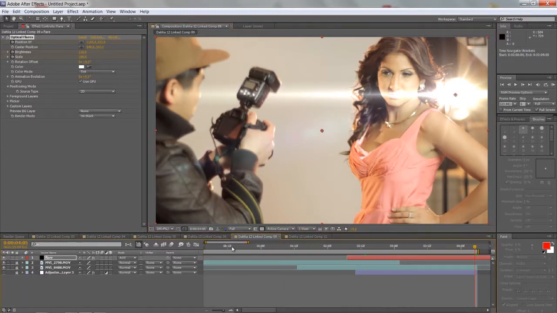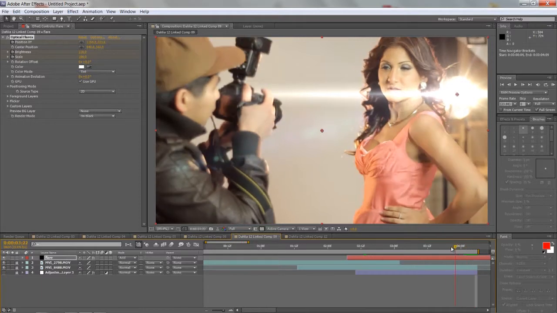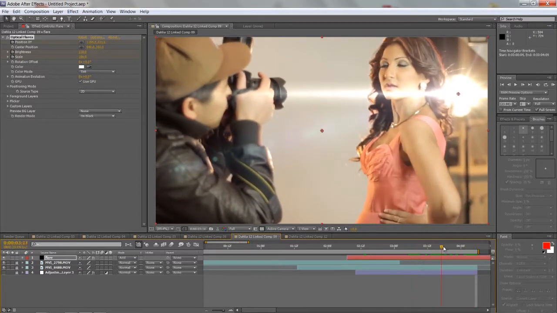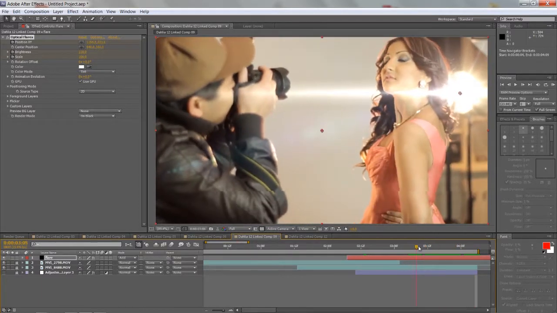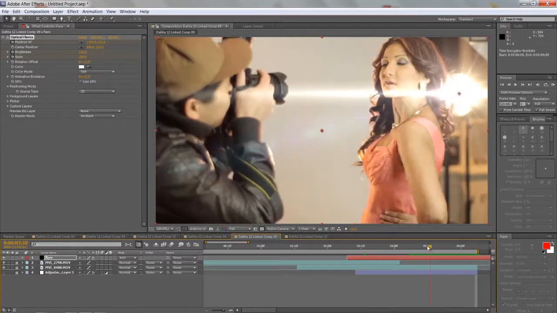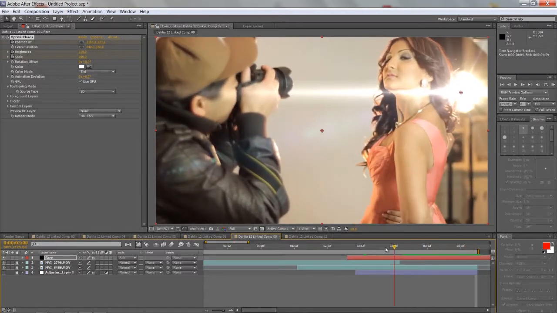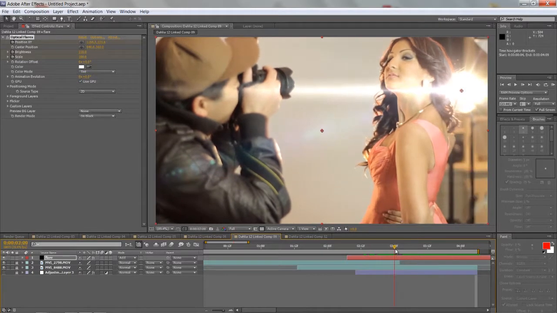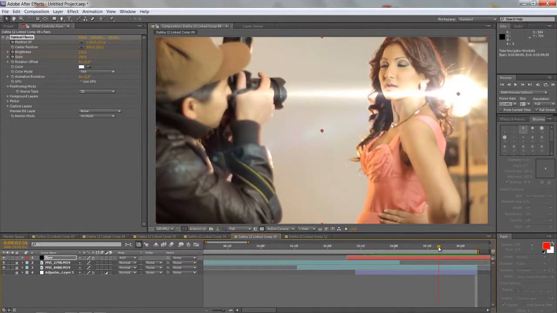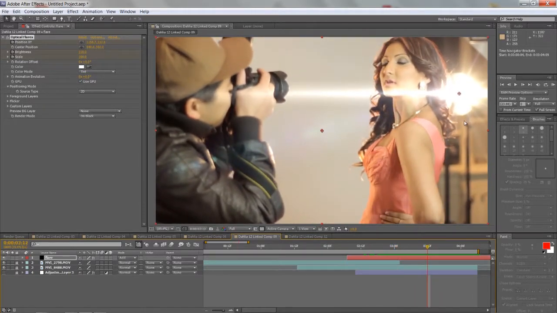Now you could track it, but simply because it's for a few frames, you're not really going to see whether that light perfectly matches. I mean, the flare matches that light, so I wouldn't worry too much about it. So like that. And then you can fine-tune the motion of it.